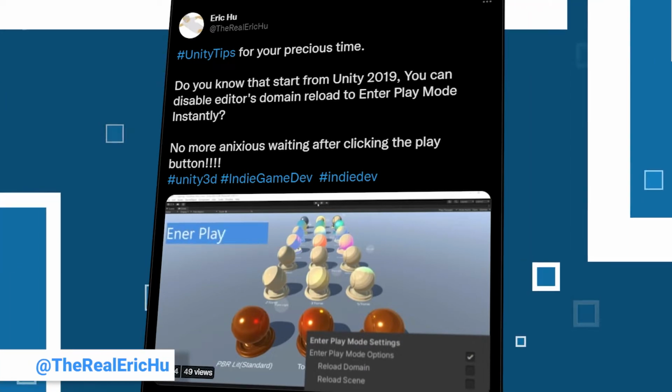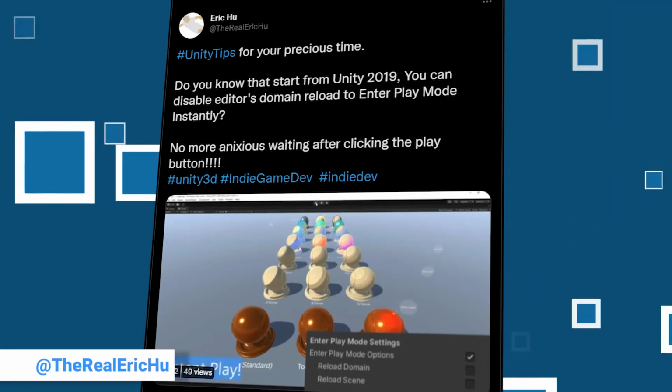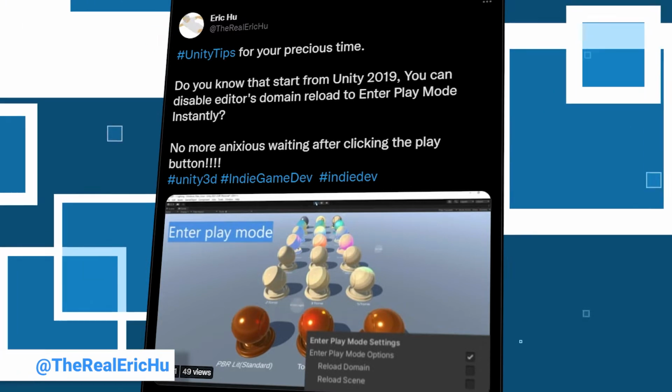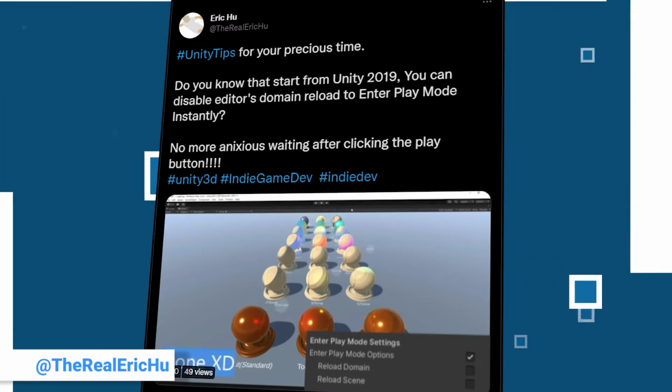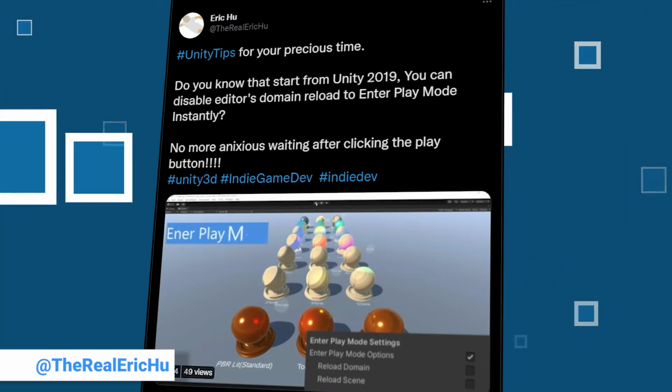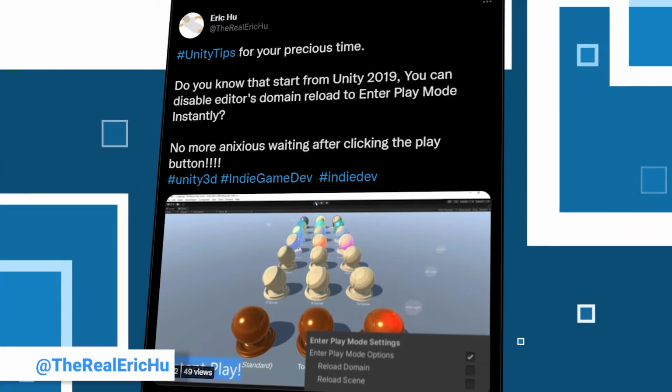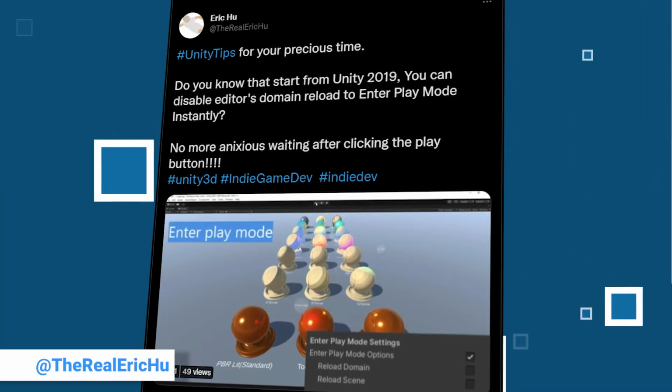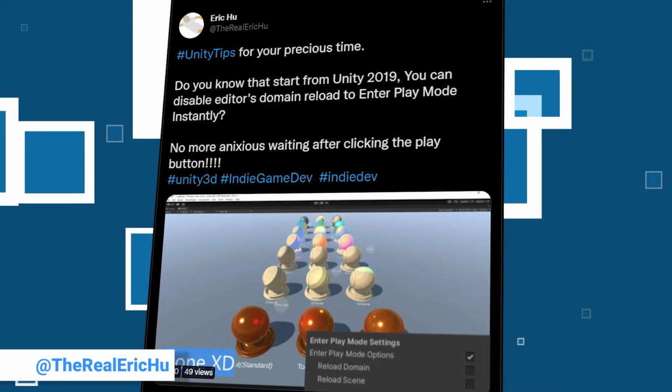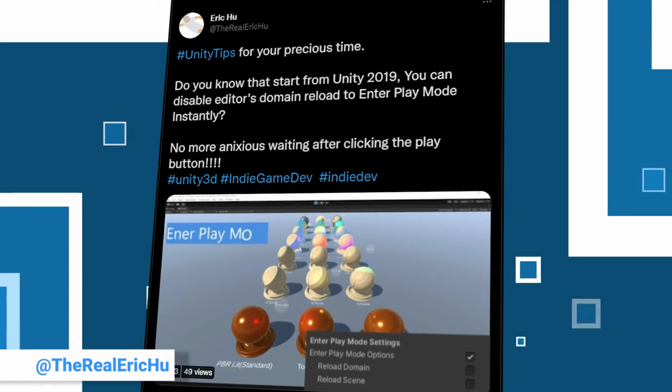Eric is a game developer based in Taiwan. He has over 200 followers to his Twitter account. His tip might help you if you are constantly switching to play mode and back. We are all very aware of the sometimes small, other times longer pause after pressing the button. Did you know that you can speed this up a little bit?